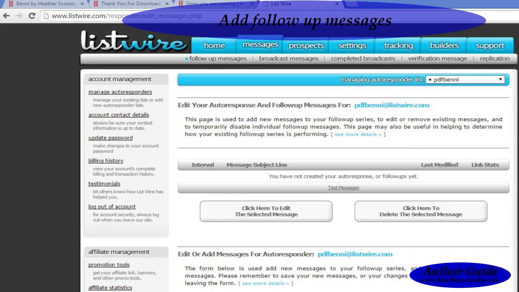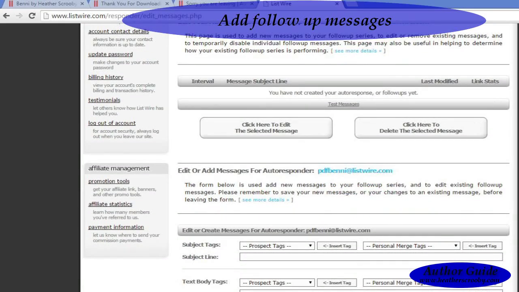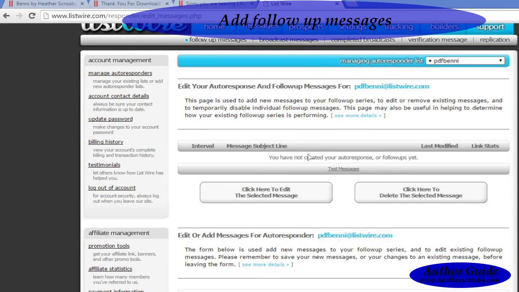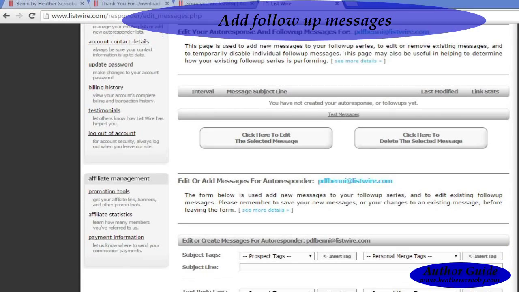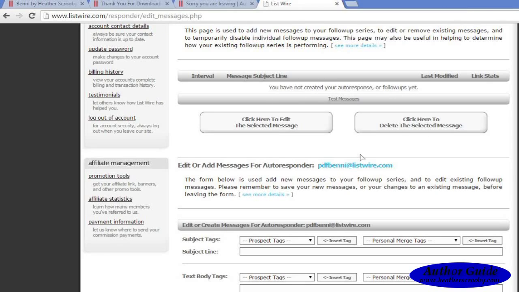And here at the top you can see information on exactly what this page does. And you can see that we can add quite a few follow-up messages here. We can edit, we can delete, and all of that happens here on this page. Now for the purposes of this tutorial, we're only going to do 2 follow-up messages. The first message is going to provide the download link.